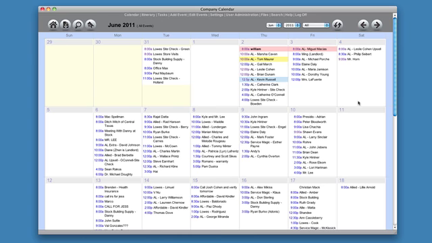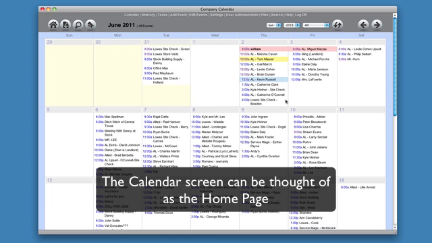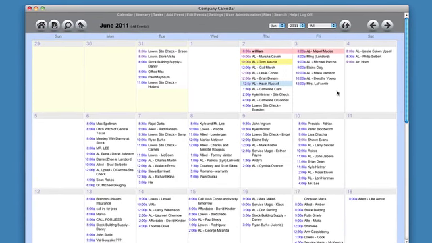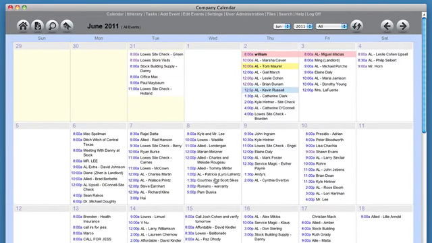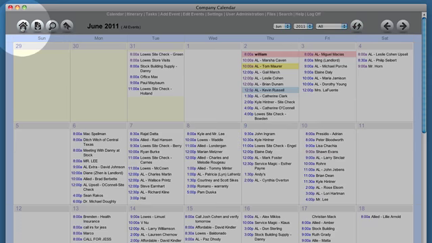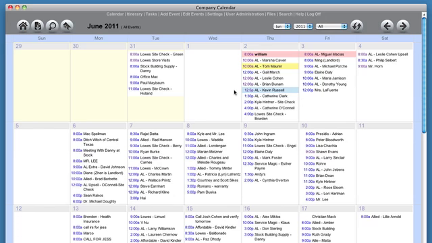screen. So the calendar screen, which is what we're looking at here, can be thought of as like the home page. So what you have is you have these icons here and you have these menu selections here. So this icon right here, this little home, that means home page. So you click that, you come right to this calendar.